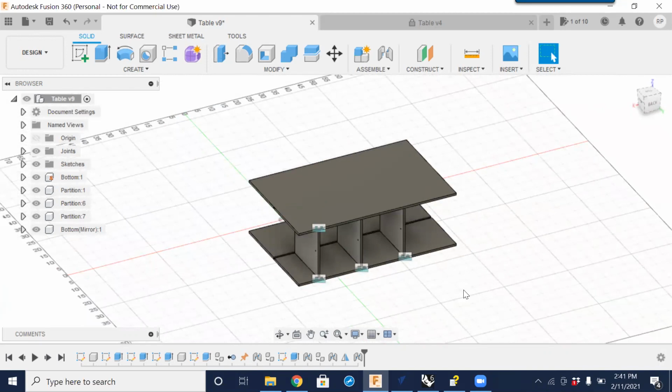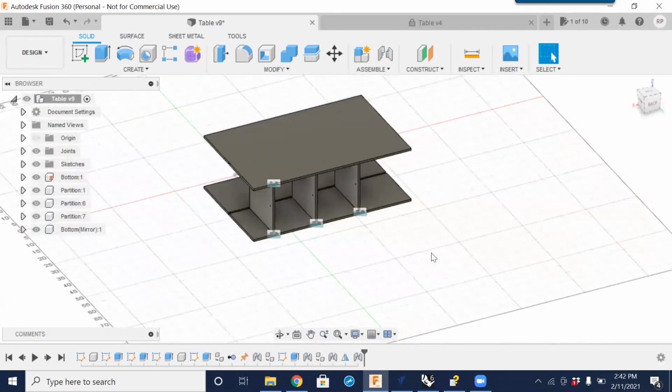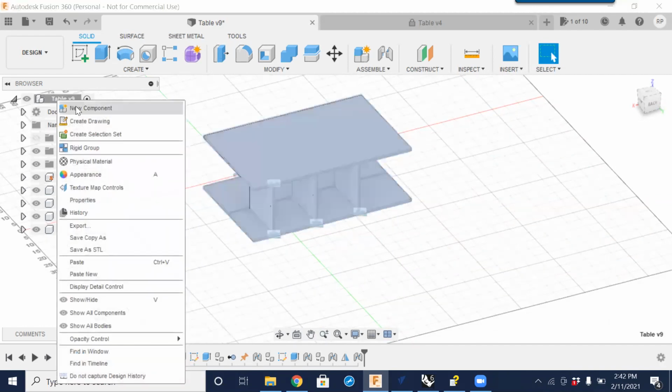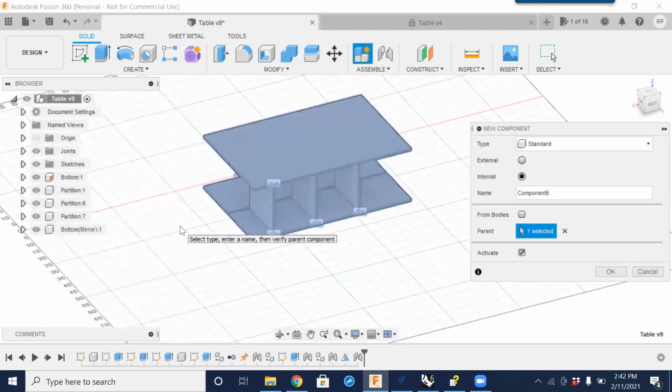All right, so now there's another couple more components that we need to make for this. It is the back, or I'm going to call it the back because it's the back of these components, but the front of the opposite one. So we're just going to create a new component. On the table, right click, new component, and I'm going to give this component a name of back.